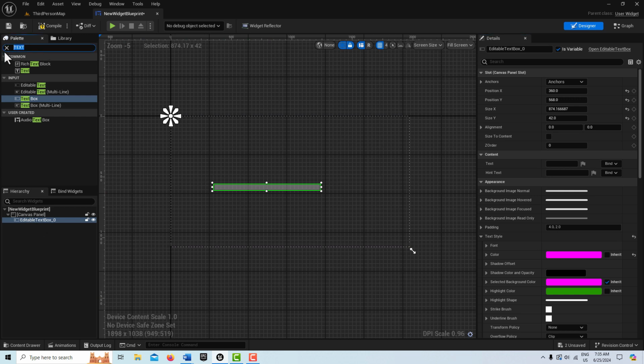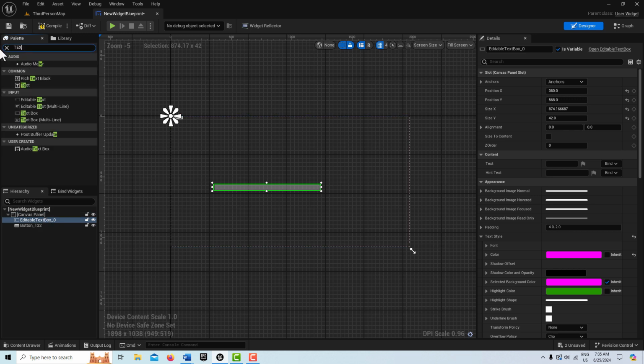So I'm just going to come up here and search for a button and drag this down here on the canvas panel. And then I need a text button. So we'll drag that on the button.